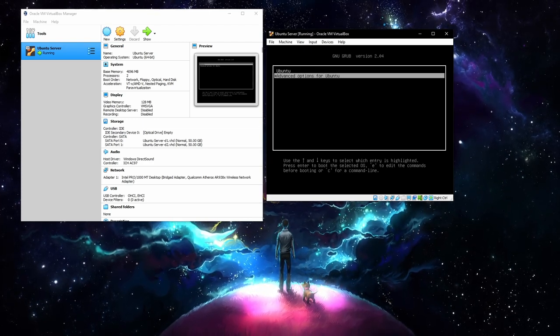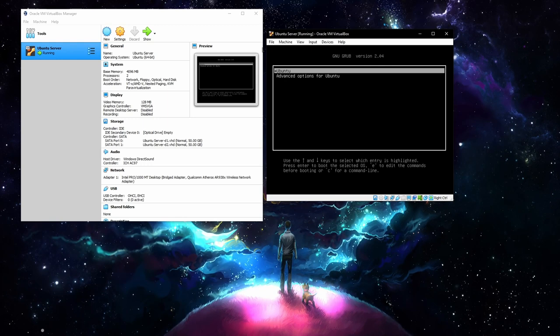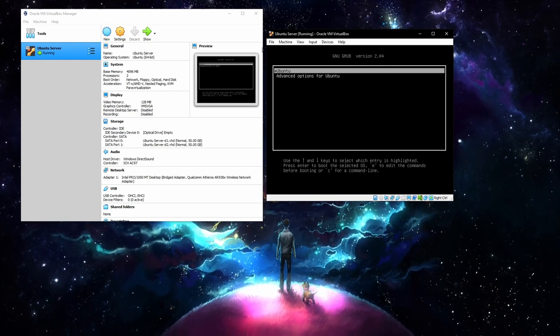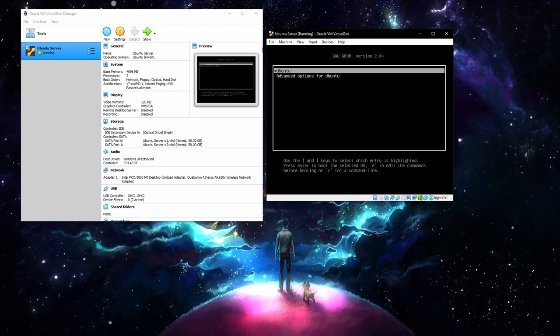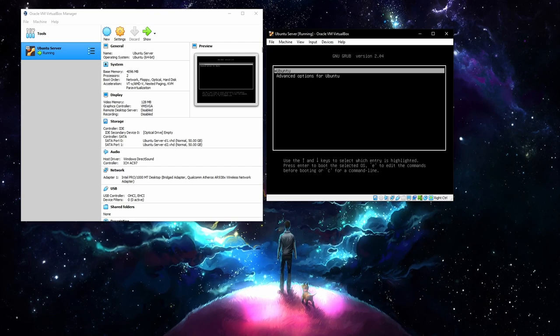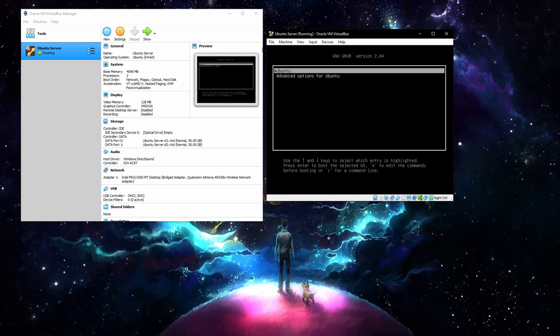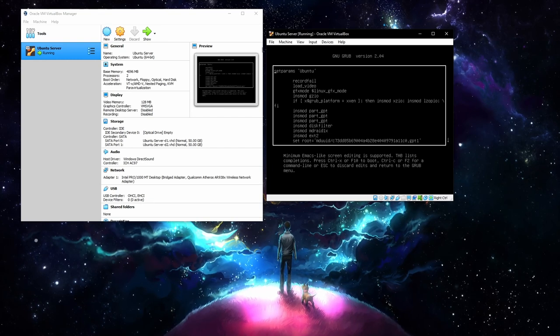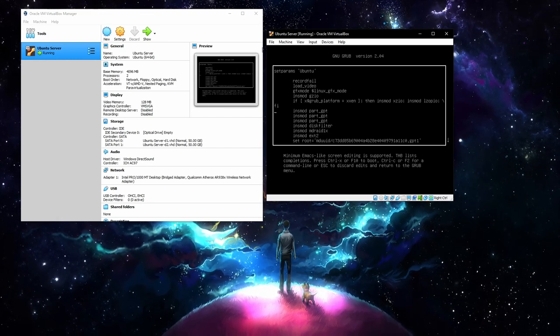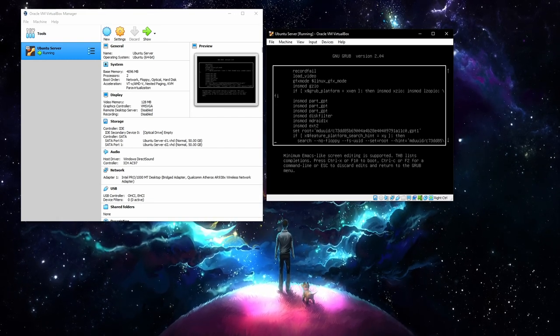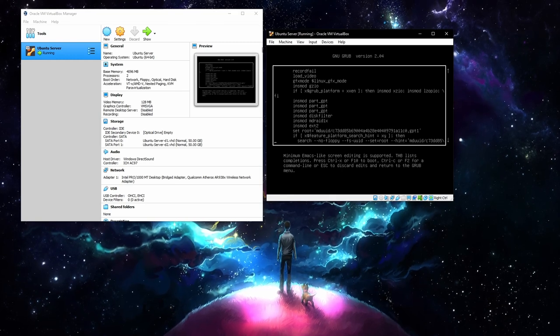So we've got advanced options for Ubuntu here, but I'm just going to go into Ubuntu, and if you look at the bottom, it says you can press enter to boot the selected OS, E to edit the commands before booting, or C for command line. Well, we want to press E. So I'm going to do that. And as you can see, there's quite a lot going on here. I won't go into what every setting does, but as promised, we will look at some options here.